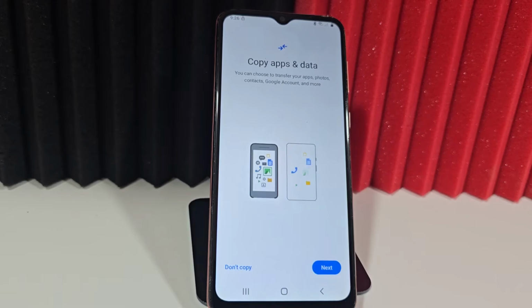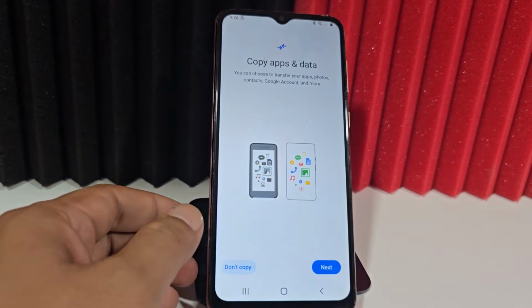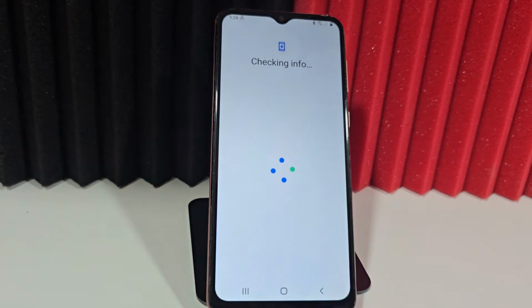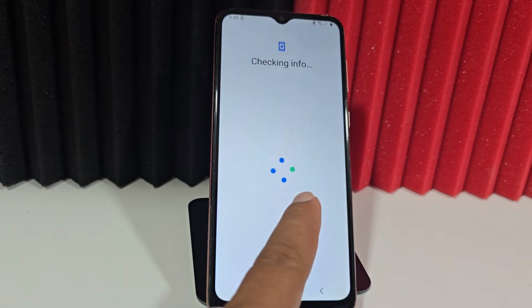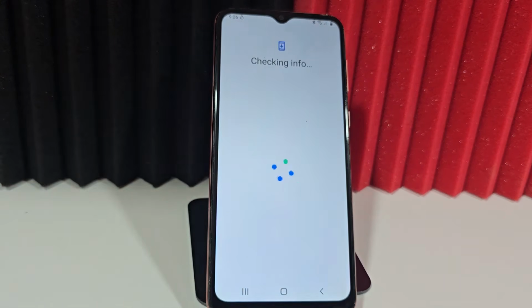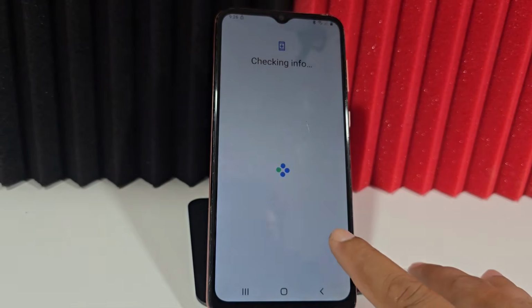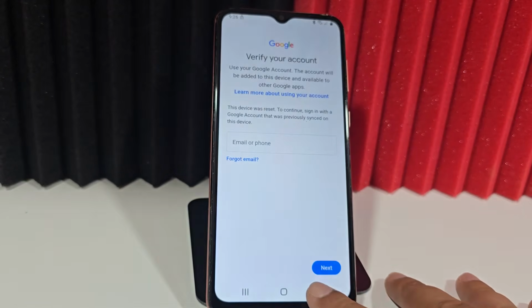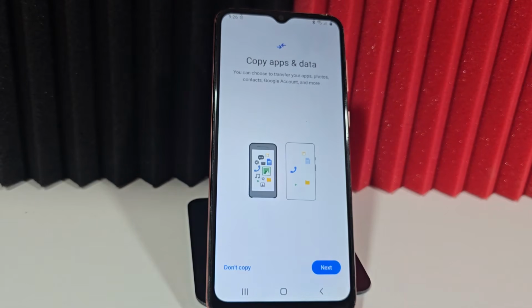Now we're going to click here where it says, Don't copy. This will take us to the screen lock screen. Here, we're going to click where it says, Use my Google account. While we're here, we're going to do the following. Wait. We're going to click back. We'll leave it there.